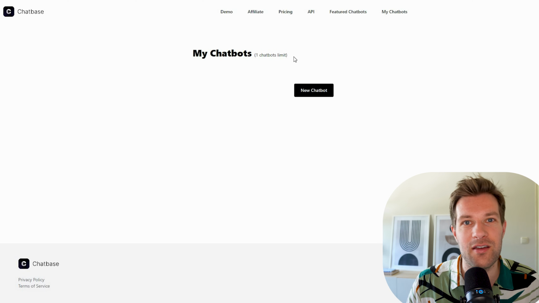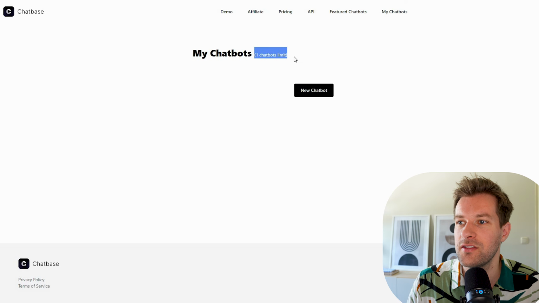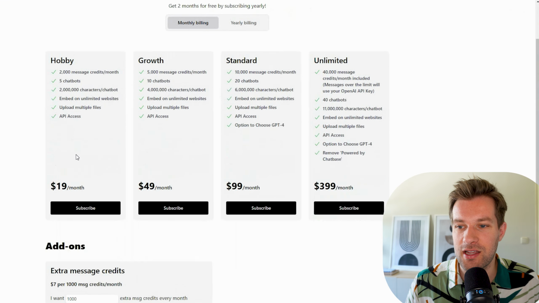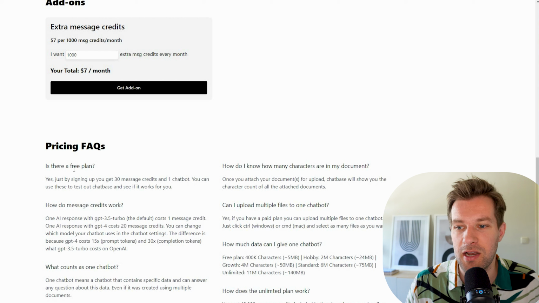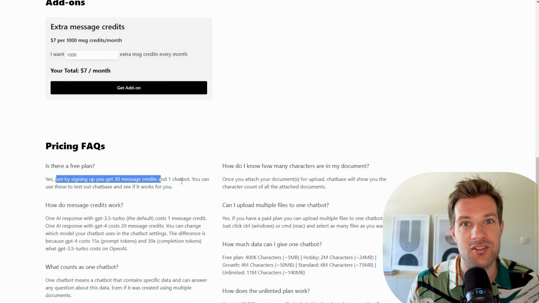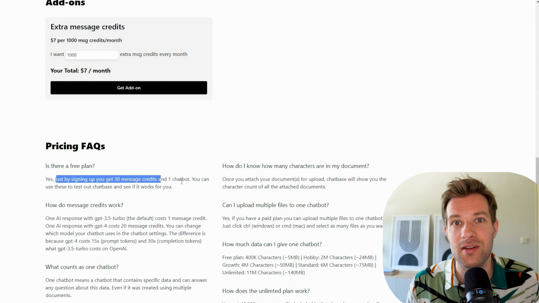And right now I have one chatbot limit because I'm on a free account. Here they have the pricing and here you can see the pricing FAQ and there is a free plan. Yes, just by signing up you get 30 message credits and one chatbot. So you can just test it out and see a bit if you really like this.